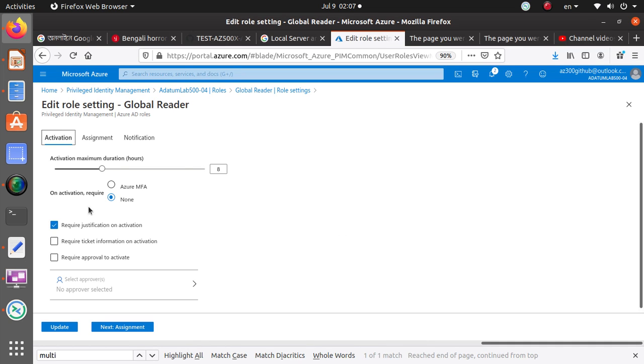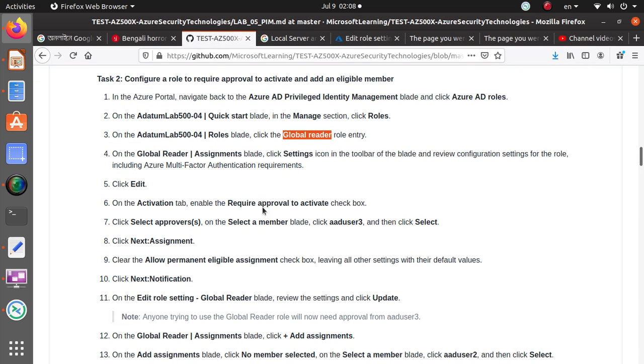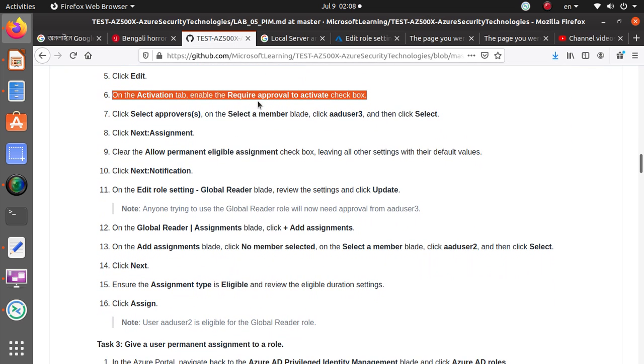So you have done that. So here on the activation, what do you need? Here you can activate all of that. Require justification for activation, require ticket information, require approval to activate. So if you do that, then you can select approver. So let's see what they're asking us to do. So on the activation tab, enable require approval, so that we have done, and then asking, hey, let's allow add user 3 to be the approver.